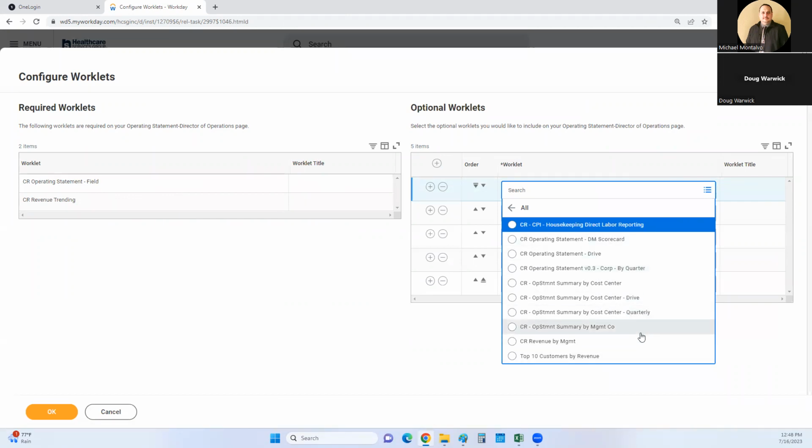Are the worklets like widgets on that landing page? Yes. Okay, that makes sense. A lot of times I go and live in there if I need quick information. When I was a DO, I would just go right there because I don't have to take that extra step because it's right there.